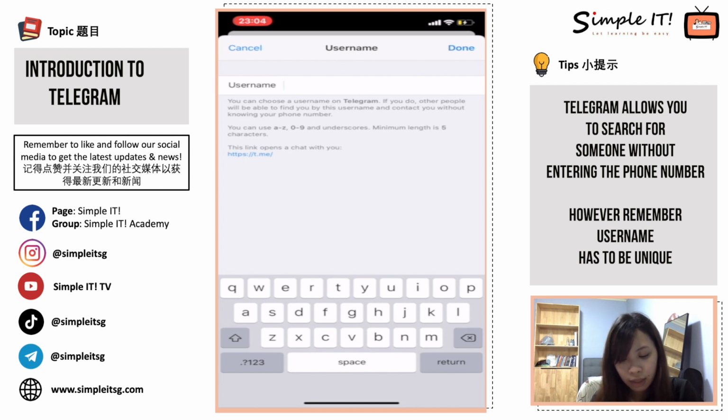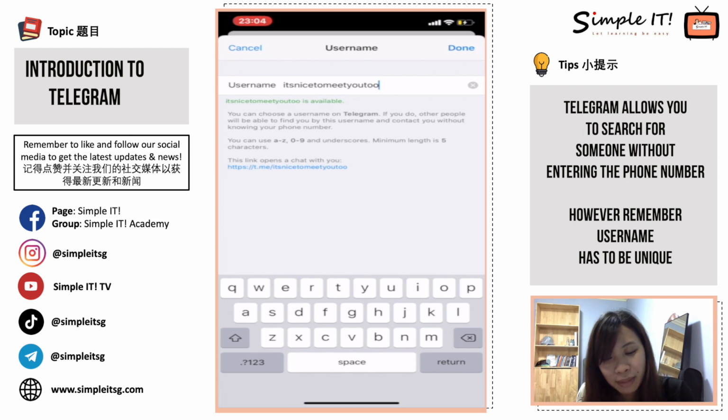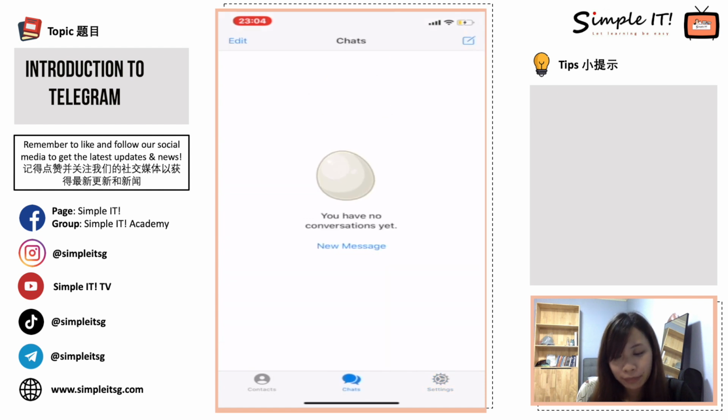So my username, I want to name it, nice to meet you too. So the username nice to meet you too is available. So I click done. So that's how you set your profile for Telegram.